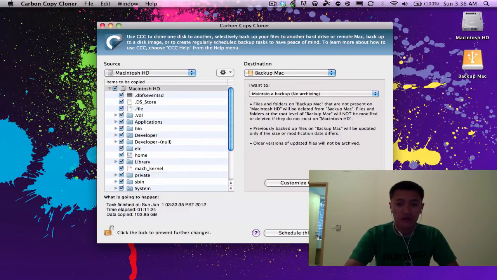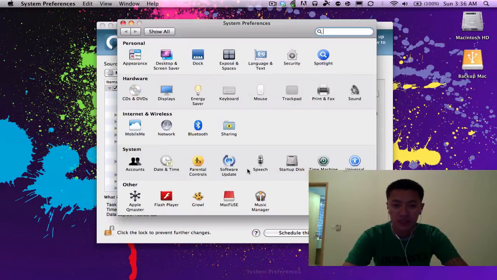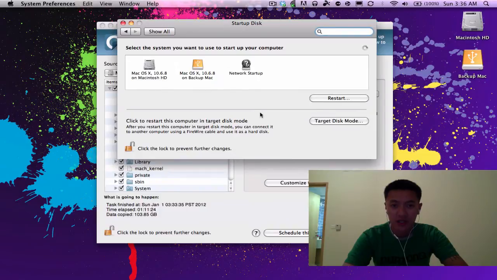Alright, so the first way I'll show you to boot into this drive is choosing the startup disk. We have the drive plugged in, and you go to System Preferences, then you go to Startup Disk here, and it's going to read the bootable hard drives that you have. So this is one way, and I'll show you this way for the purpose of recording.